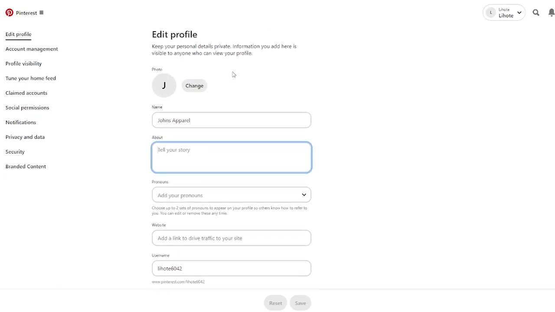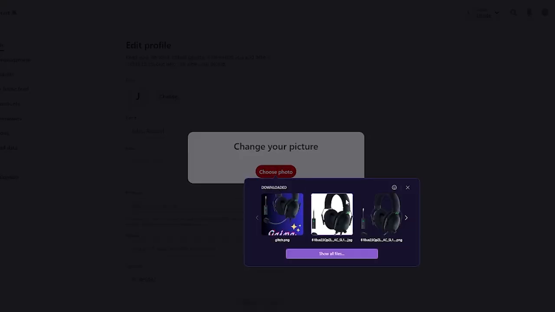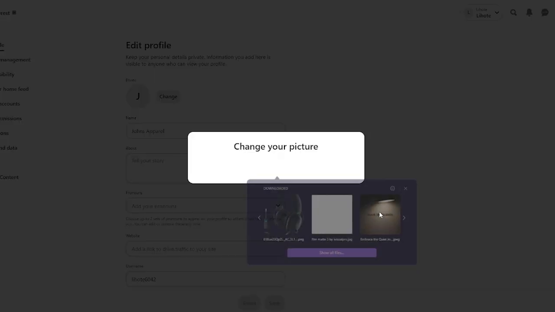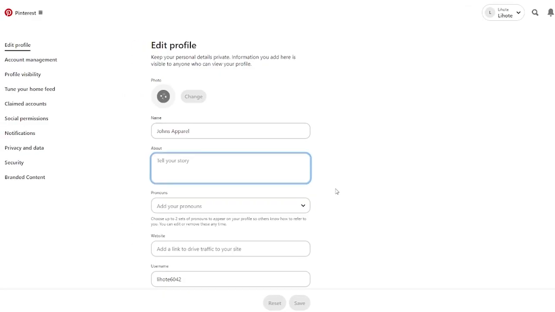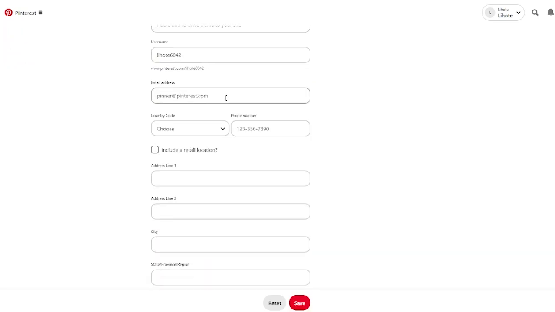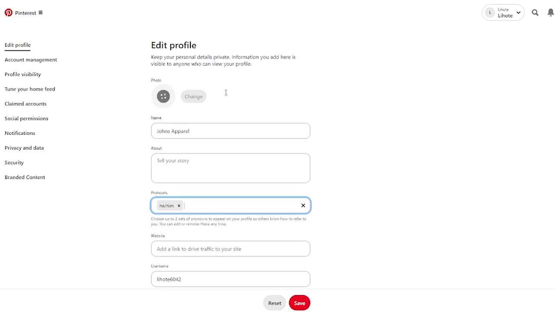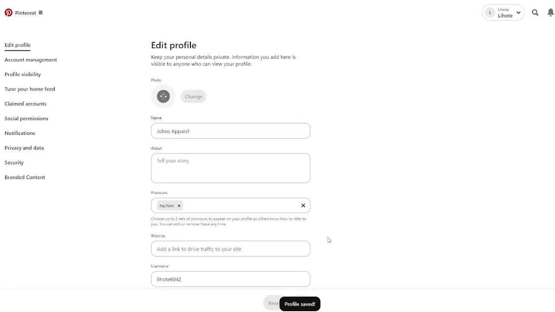So, you can add your very own profile picture. Let's say I'm going to choose a photo. Let's choose this as my profile picture over here. Now, once you do that, you can tell them about your story. You have your pronouns that you can add. Okay, you can add your website, username, email address, your general staying address, and your very own description. So once you've gone with all of this, you're going to click on save.